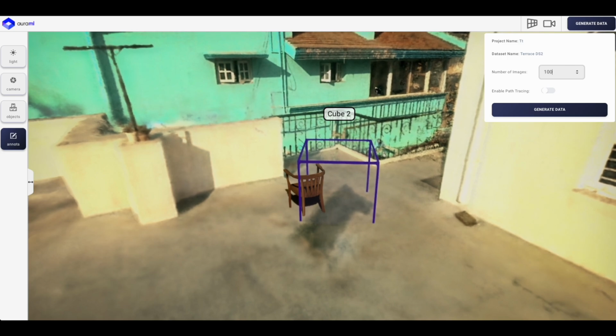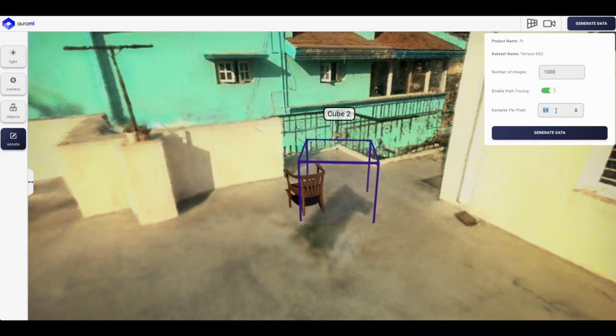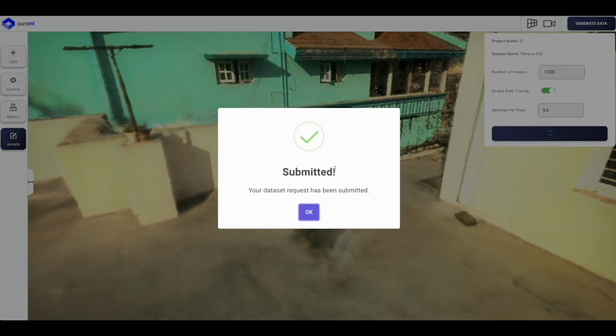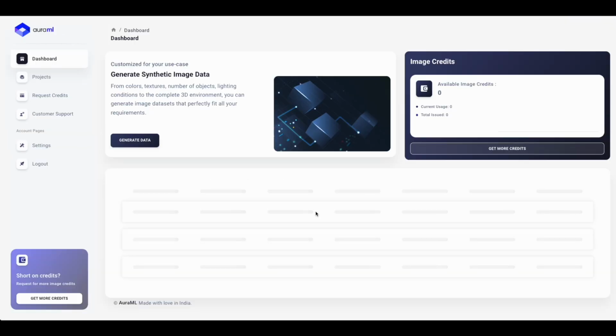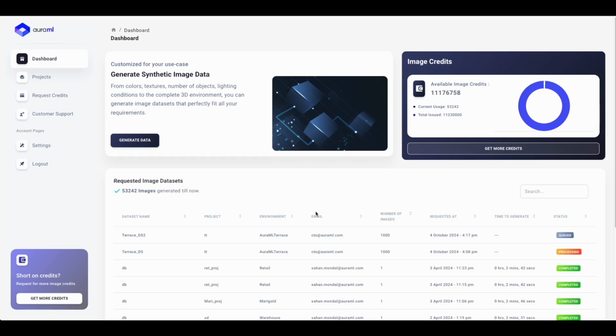We can specify how many images we want to generate. Let's say we want to generate 1000 images. We can enable the path tracing button to have more realistic looking images, but it would take more time on the rendering side. In this case, we are going to specify 64 samples per pixel and just hit the generate data button. The request goes to our backend and gets submitted, and once the dataset is generated, you get an email which you can just download, and you can train your computer vision models with better accuracy on the environment which you have just created using a video of your environment.